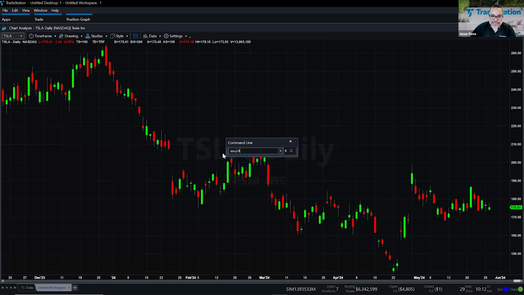Notice that I'm using my keyboard to type in a symbol, and I didn't have to click anywhere to get the command line. The command line is a little box. You can see it right here in the middle of my screen that comes up automatically anytime that you start pressing keys on the keyboard. So TradeStation is responsive to keyboard commands. And a lot of things on TradeStation you can just type in, and TradeStation will take that as a command.